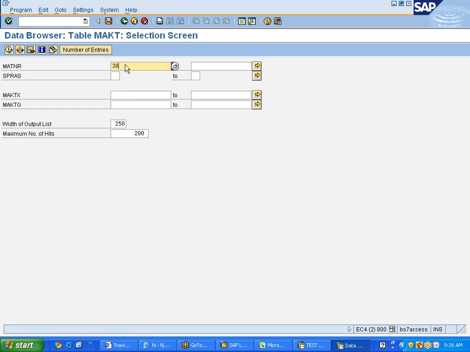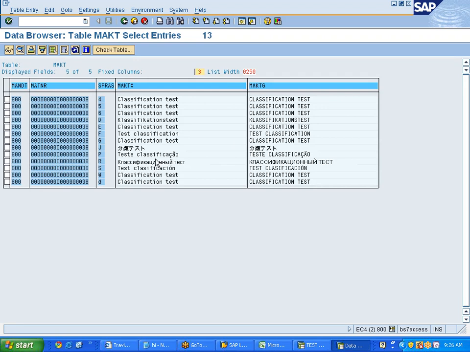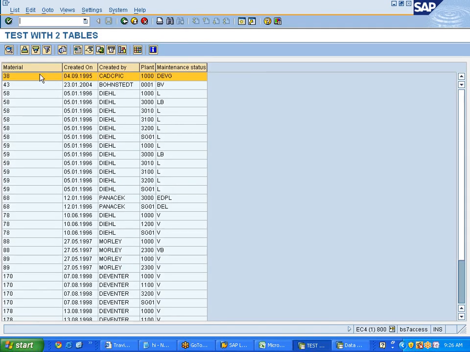Then what should it display? It should display all this in my ALV output. So in German language, this is the description. In English language, this is the description. Like that there are different languages. I want all these in my output. Fine. So what to do here?